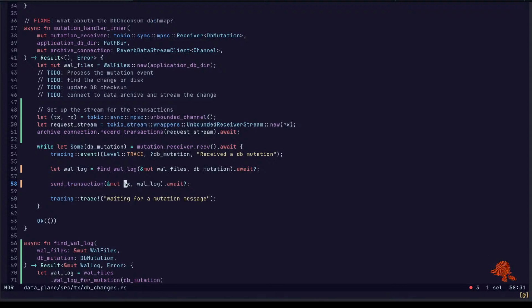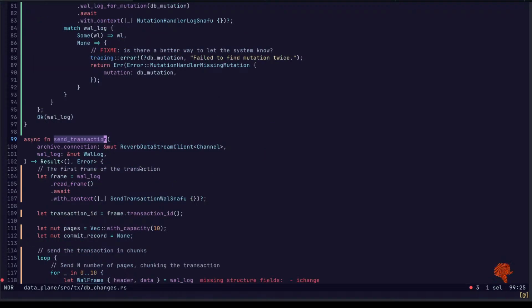Now, TX in this case is unbound sender of database transaction. Great.